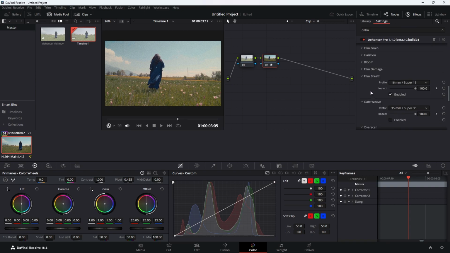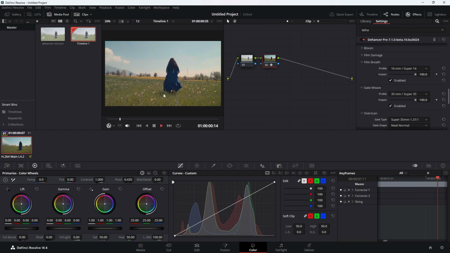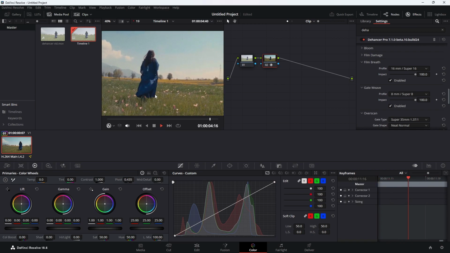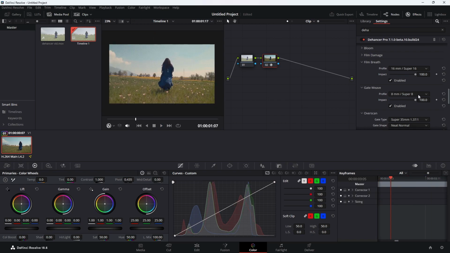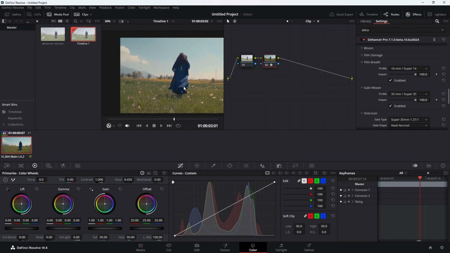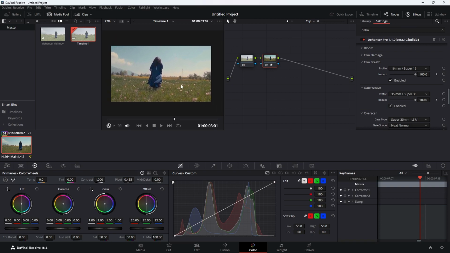And next comes the gate wave. So gate wave is the kind of swing effect you get on your video, so I'll just show it to you. I'll just go with this 8mm, and you can see some of the vibrations, the swing effect you are getting here. If you notice, you can see it. I'm just going to give the 35mm, I think it will be better, the slight swing, which will be perfectly matched with the video. So these all are just the basic settings.